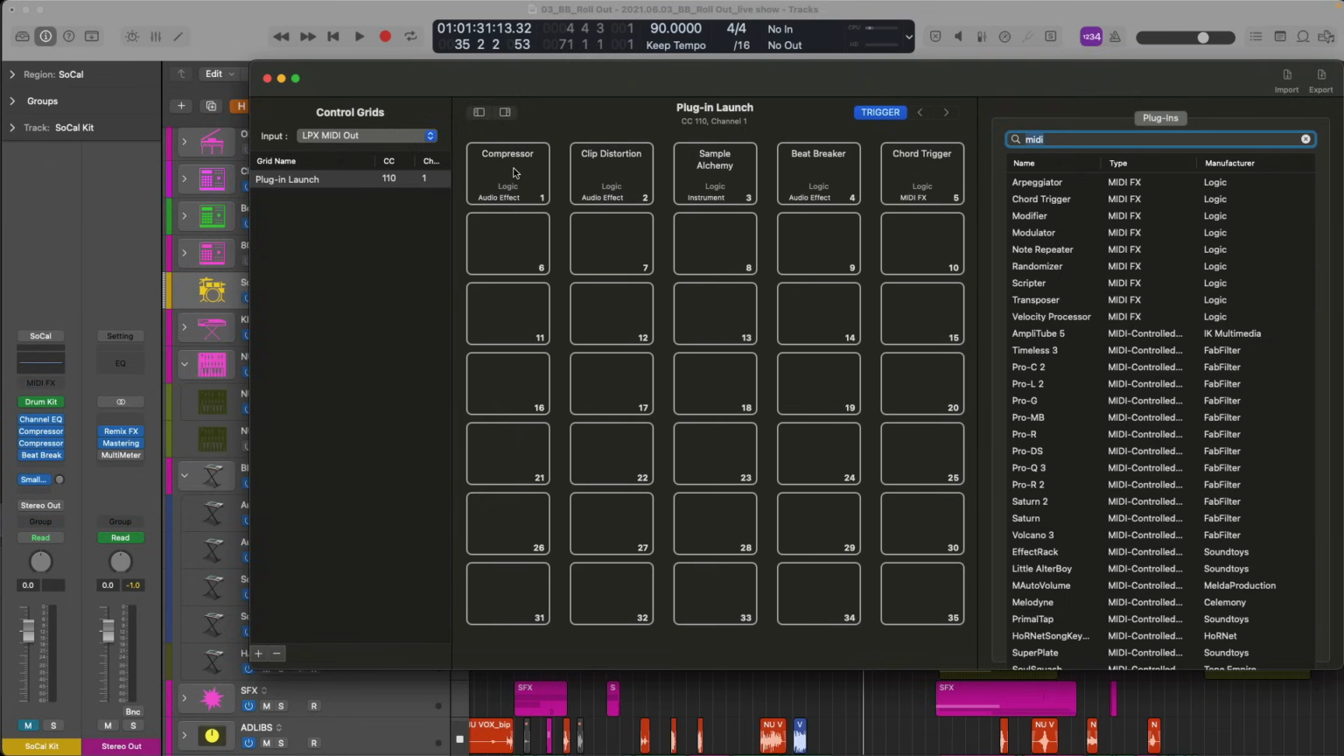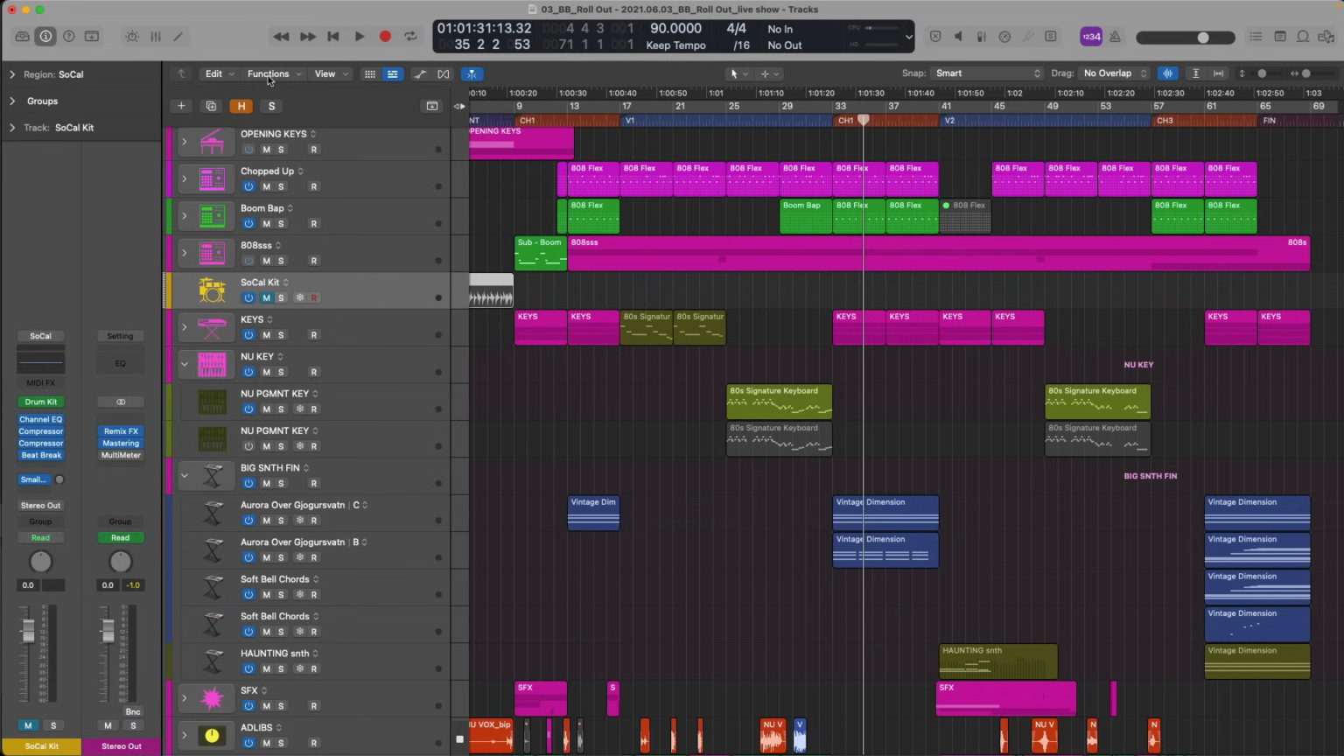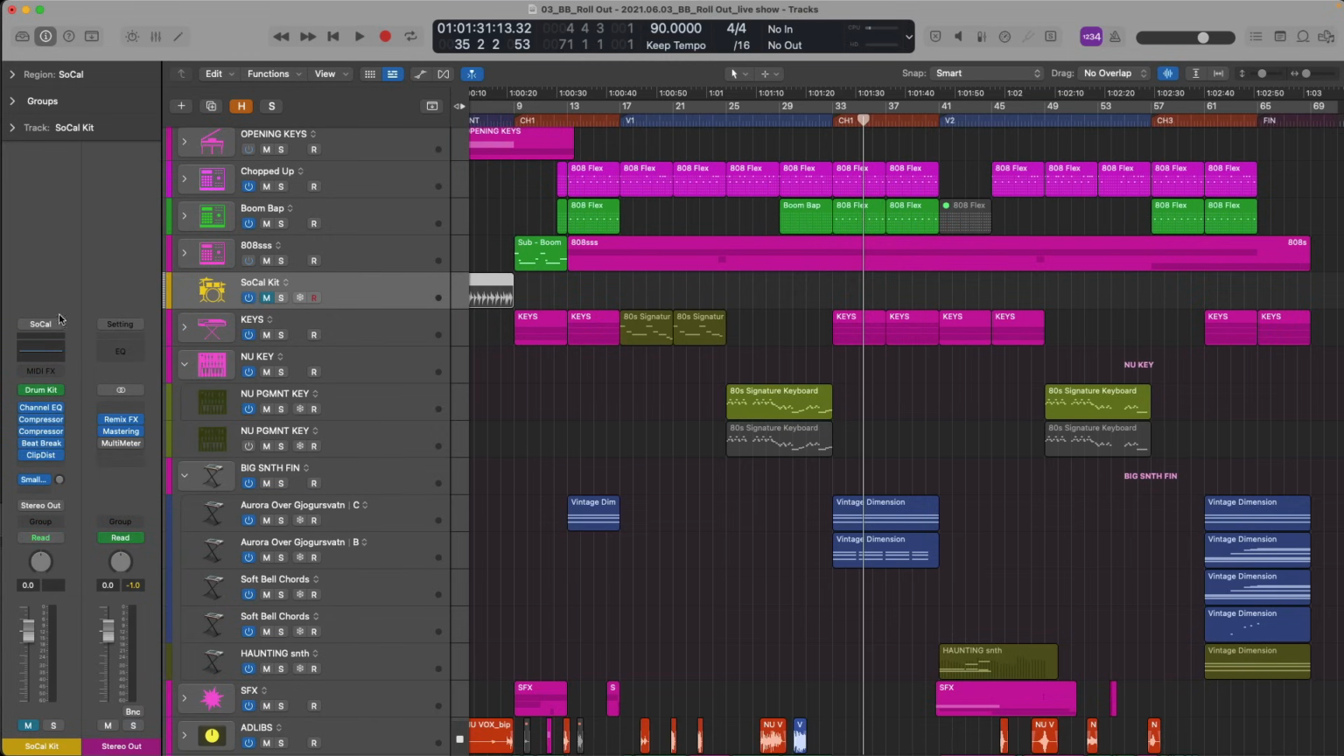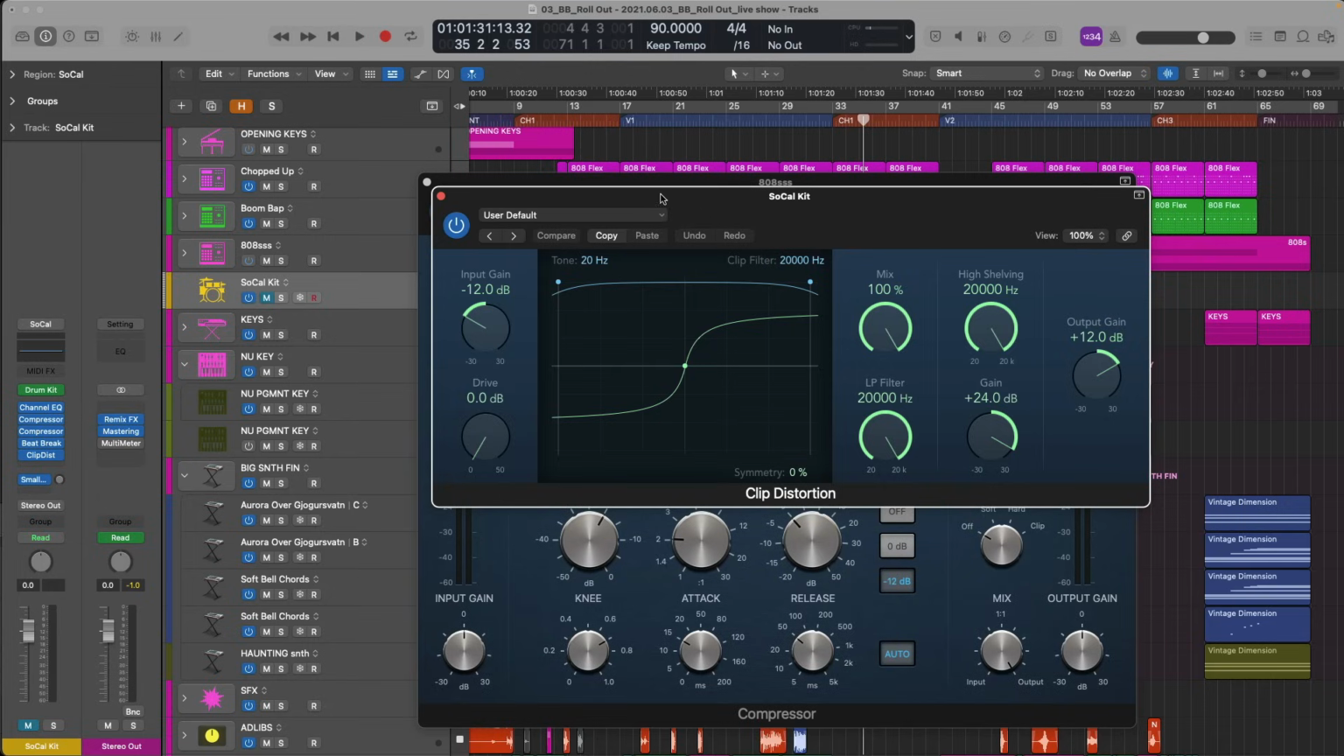And these can be swapped around as well. Just make sure to turn off trigger. And right here, I could swap the compressor for a different tab. Move them around. But check it out. I'll close the controller view. Then I'll just press on a button on my Launchpad for the SoCal kit. And now I've loaded the Clip Distortion right from my controller.